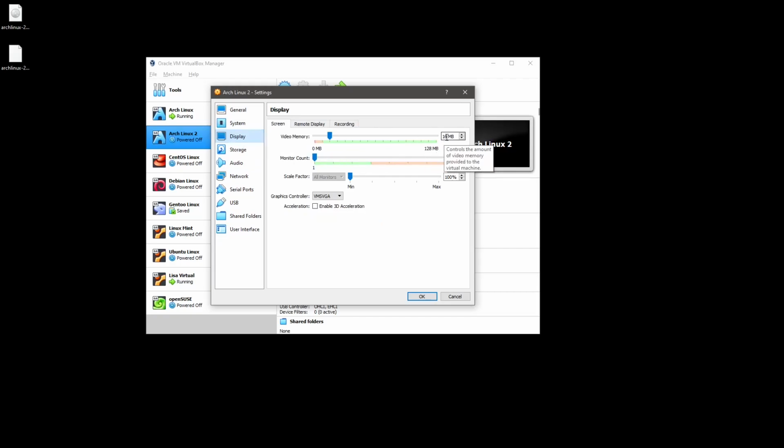16 gig is fine for the video memory, but I usually give it 32. I don't know why, I just do it. Now, this is something that's a little bit unfortunate. I ran into some issues with my Arch Linux installation. It does not work with 3D acceleration for some reason. I don't know why, and that's a little bit of an issue, because then you can't run things like Steam and Spotify correctly. It looks weird and crashes and stuff like that. So yeah, that's kind of a bummer.